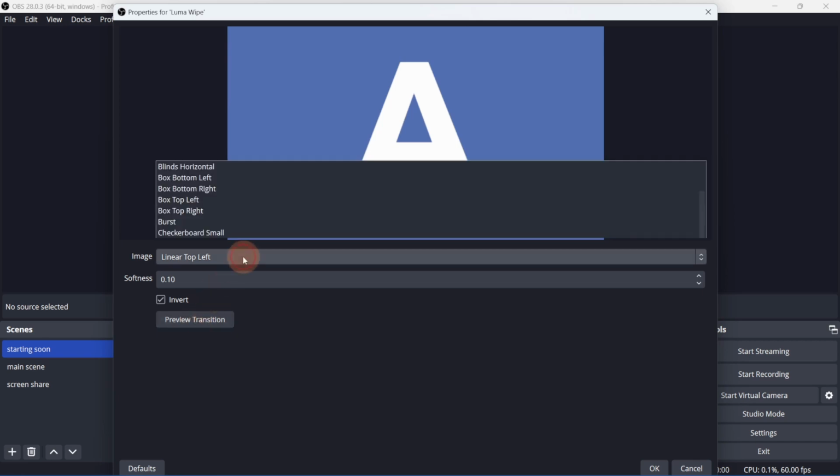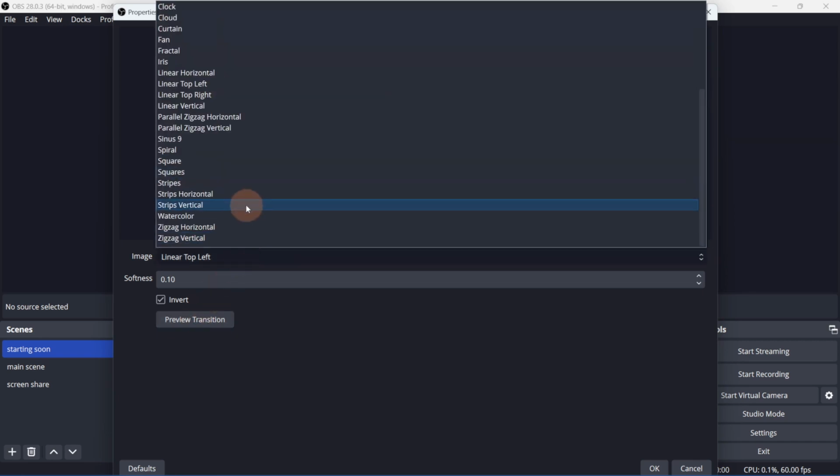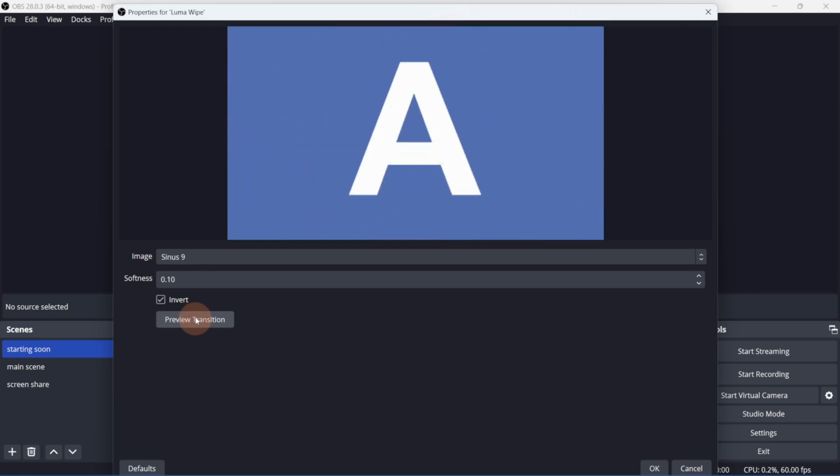A lot of the transitions here are a bit dated for me. But I do like the linear transitions, as well as Sinus 9, Watercolor, and Cloud.